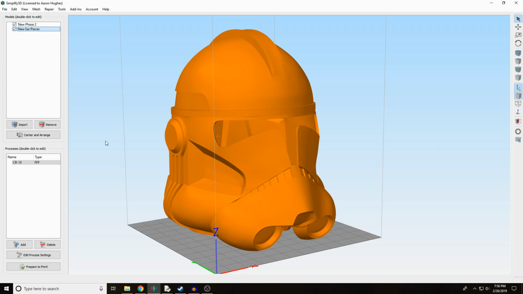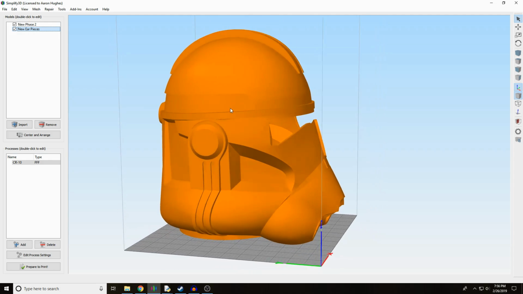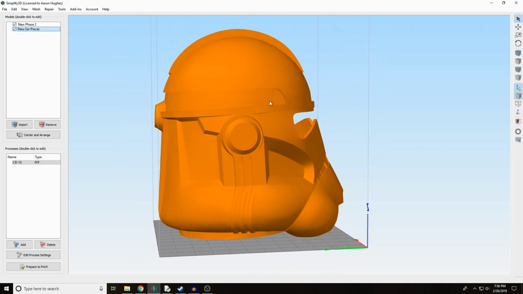I've had a request to show you guys how I set up my Phase 2 Clone Trooper helmet to be 3D printed, so in this video that's what we're going to cover. So here I've got a brand new Phase 2 Clone Trooper helmet to slice and set up for printing.